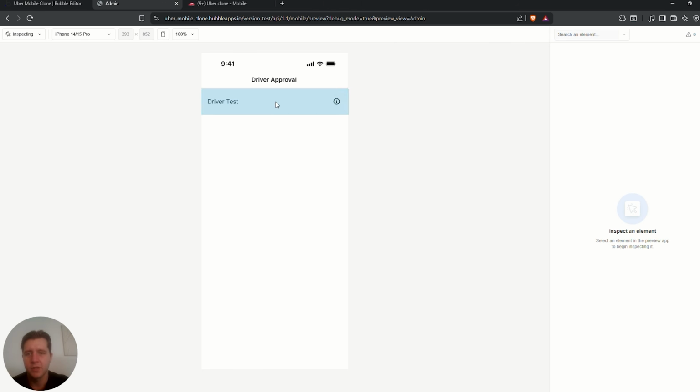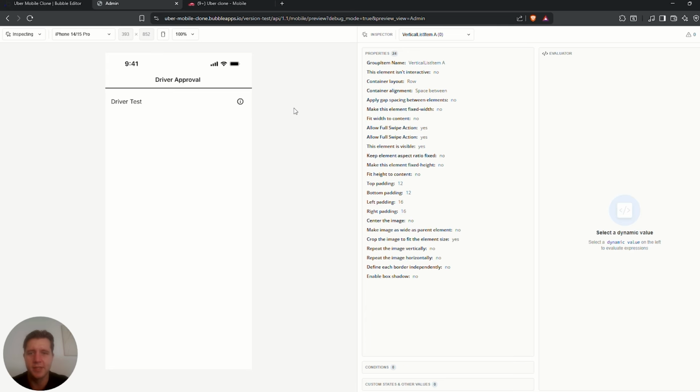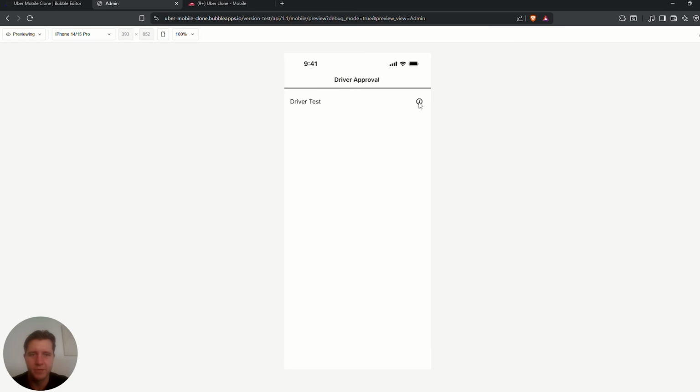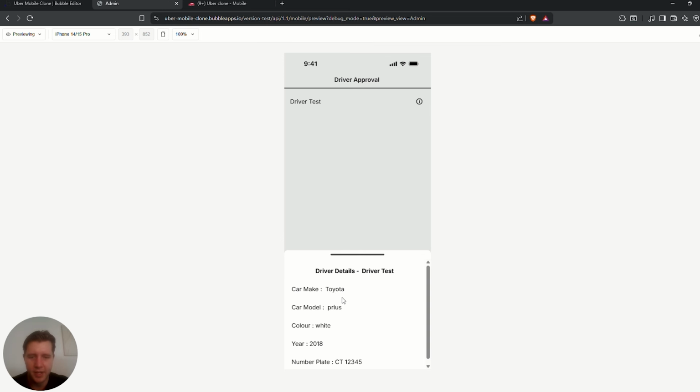All right. So now you can see we have the option to slide to the right, which will accept the driver, or we can click on this item. We can actually go out of inspecting to preview. We can click here, and then it's going to show us the information of this driver. So you can see here, driver test, Toyota Prius, color, 2018, and then the number plate.